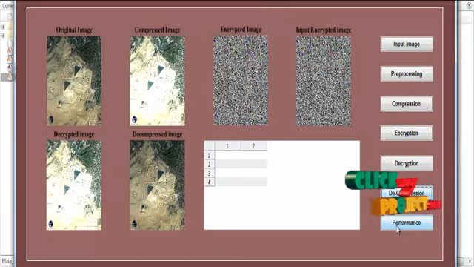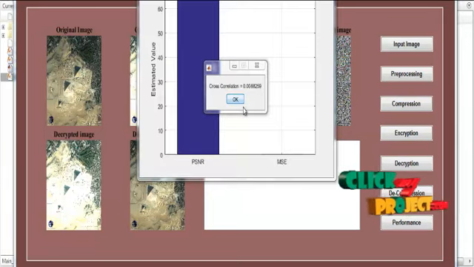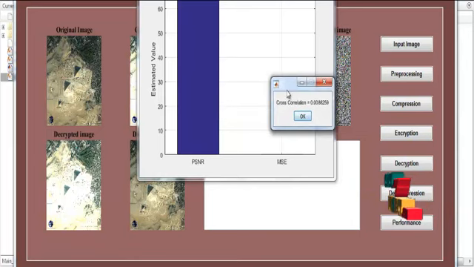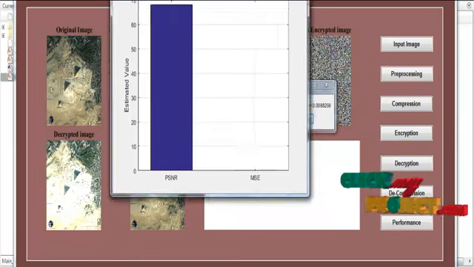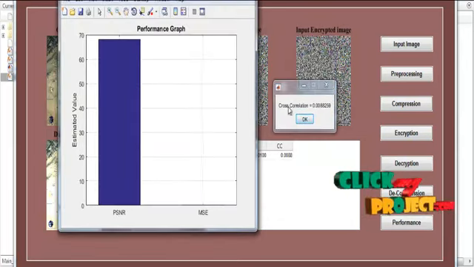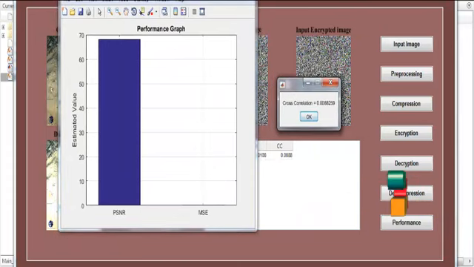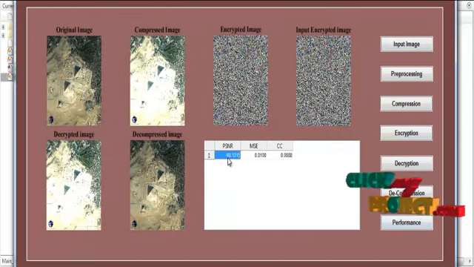Then finally we move on to the performance estimation. Once the button is clicked, performance measures like PSNR and MSE are estimated. This is plotted in this bar chart. After that, the values are shown in this table. PSNR is 68.1, MSE is 0.01, then CC is 0.008.